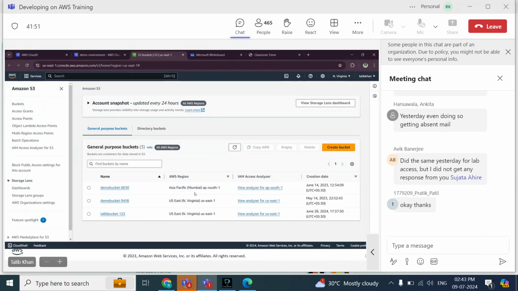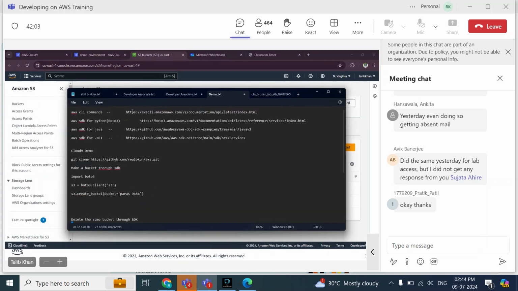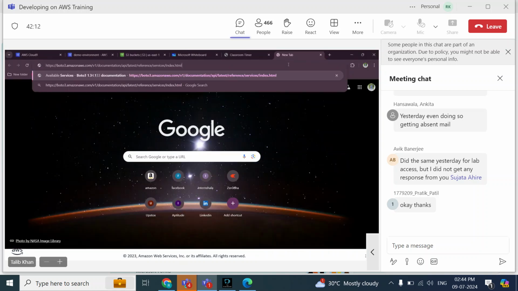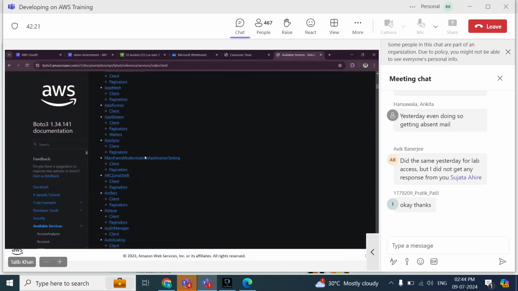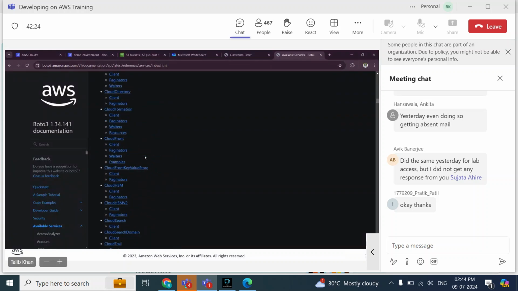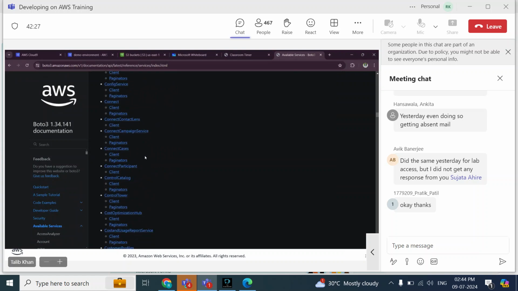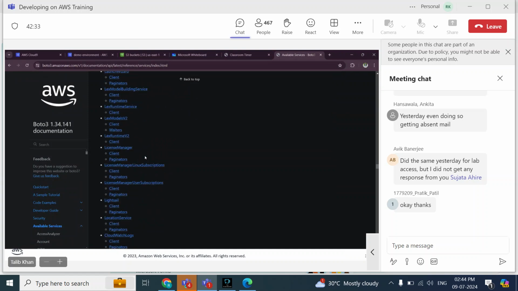Now I have shown you all the methods: the CLI method, the console method, and the SDK method. Now I am giving you some documentation links. You may be asking me where you will get all the code. This link is for Python users. Boto3 is the name of the SDK. Here I can see all the code regarding all of the services. Like I want to see the code to create a bucket, so I will go to S3.